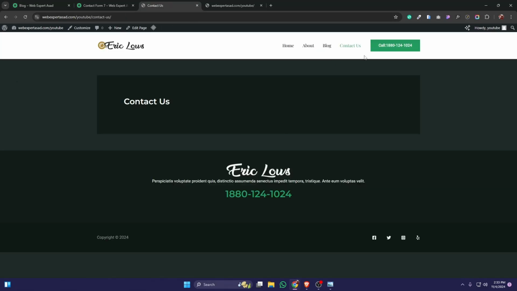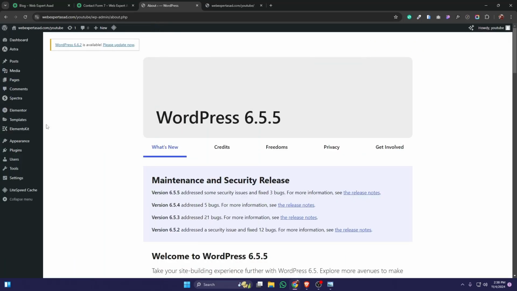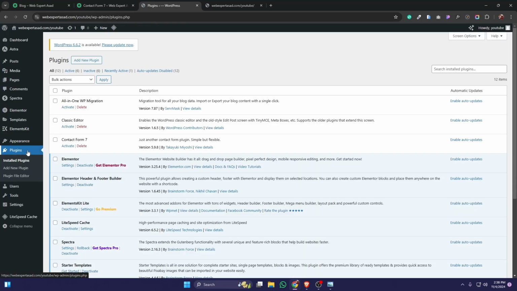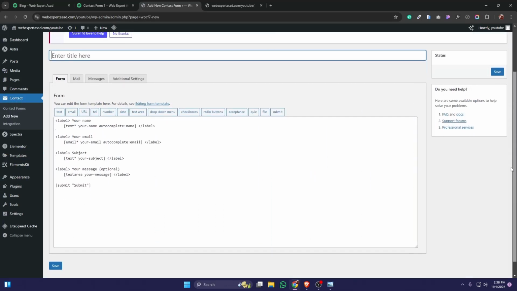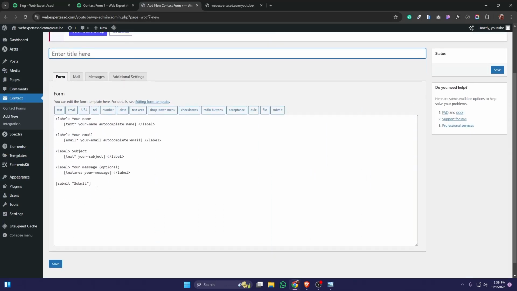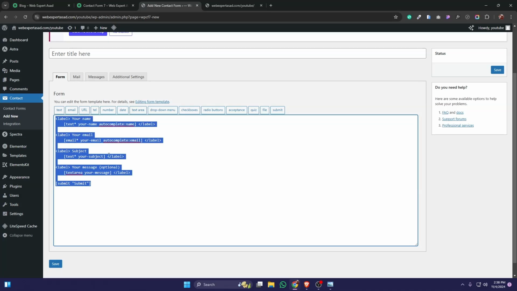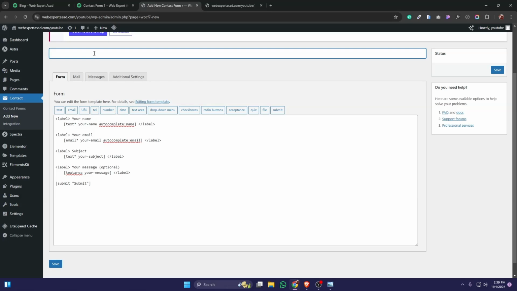Our page is ready and it's also in the menu. Now install the Contact Form 7 plugin. I have it already, I just need to activate it. Here we can remove all and create from scratch, or we can just edit it. We can give the form any name we want.